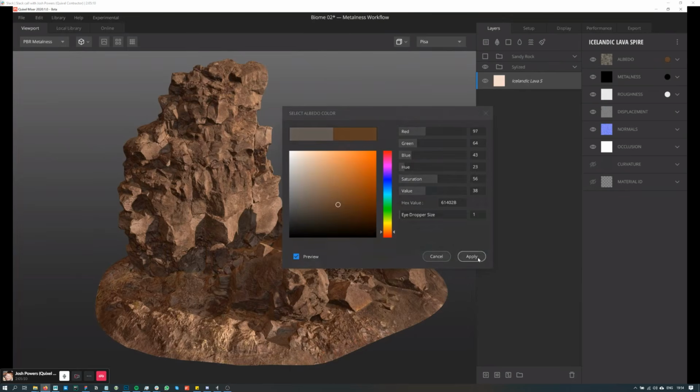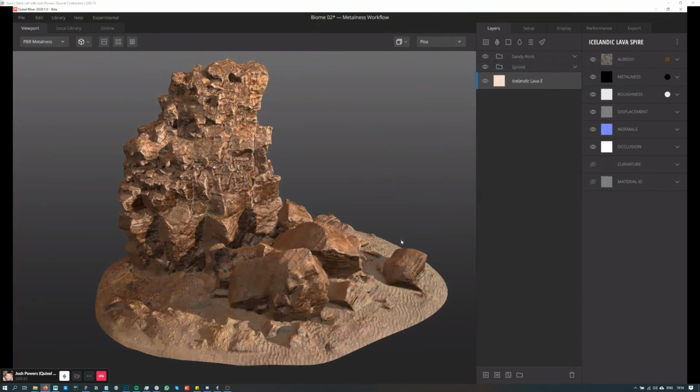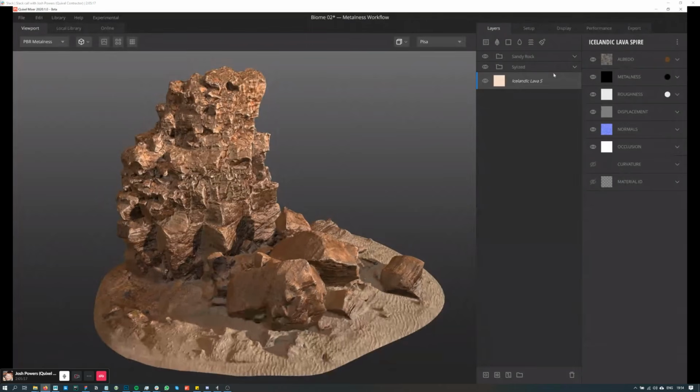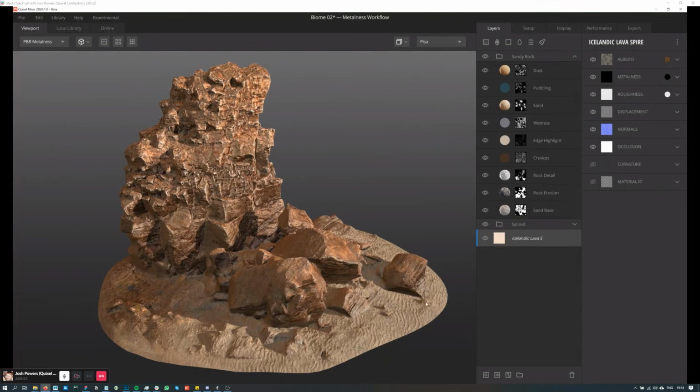I'm just going to change this value a little bit, and then I'm going to activate this, and then all of a sudden we've got ourselves a completely different rock from before. It's less than 10 or so layers, and we have this nice sandy ground here, and it's building up on the smaller rocks.